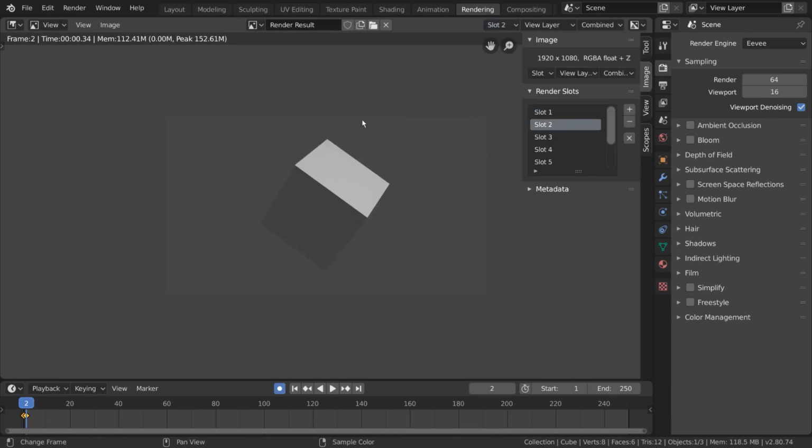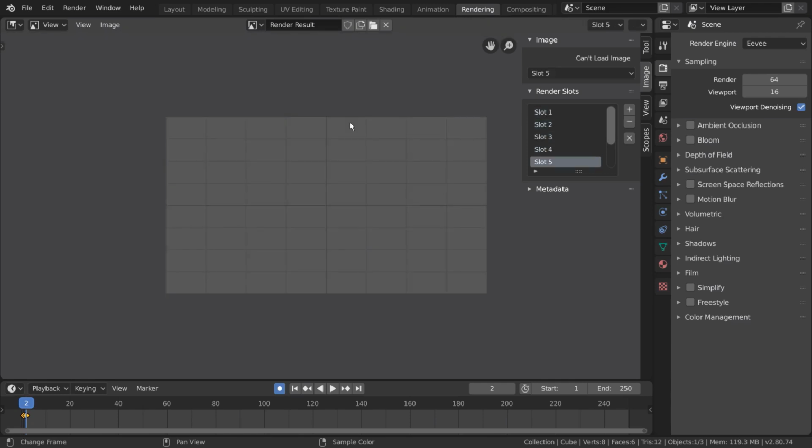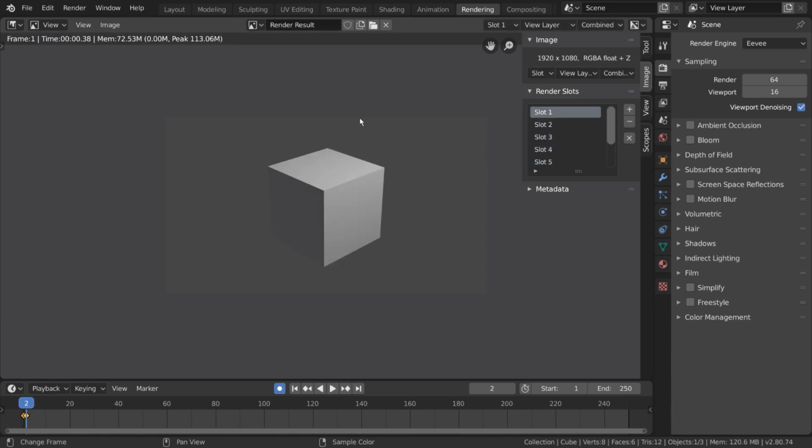For hotkey users, you can use J to toggle between the most recent two slots, or use any of the numbers on the number row to go to a specific slot corresponding to that number.